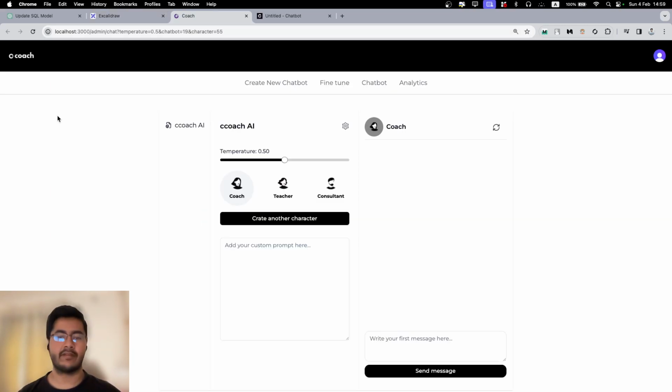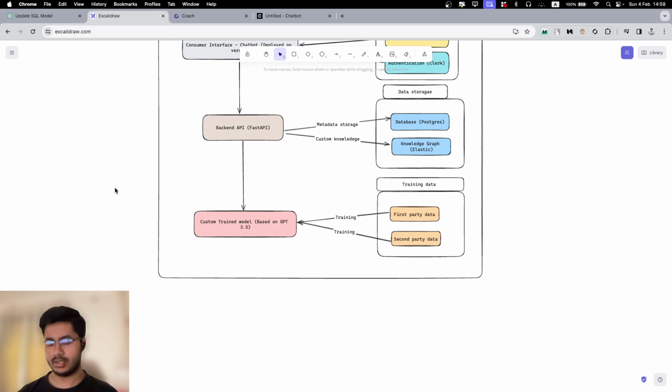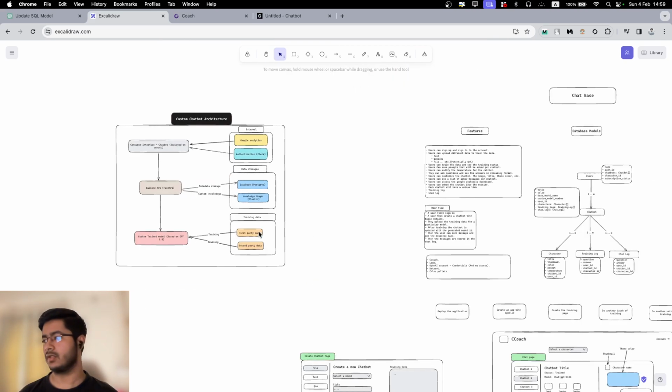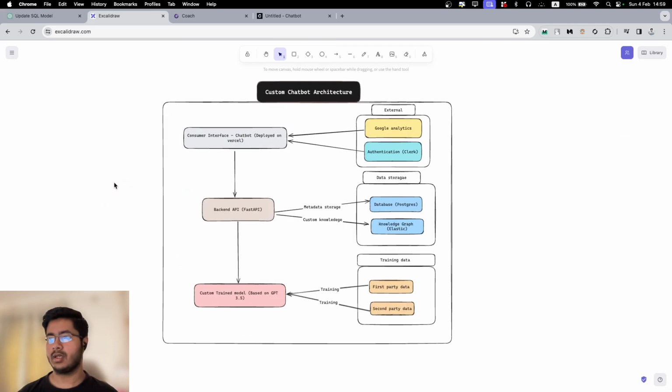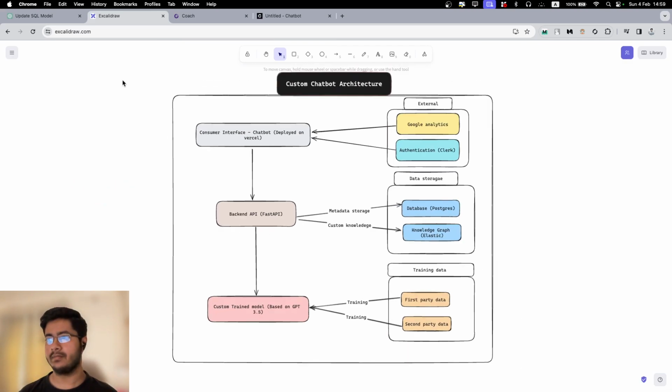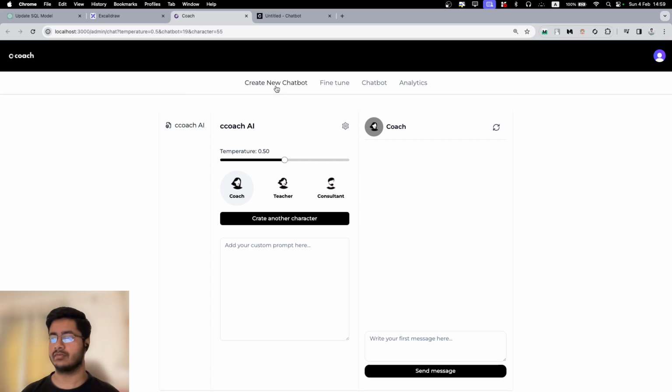So this is the application that I've been building for the last couple of days. This is the custom chatbot builder. I showed in the previous video what the database schema looks like for this particular project and how to plan it. So some of the work has already been done. Here you can see what's done so far.